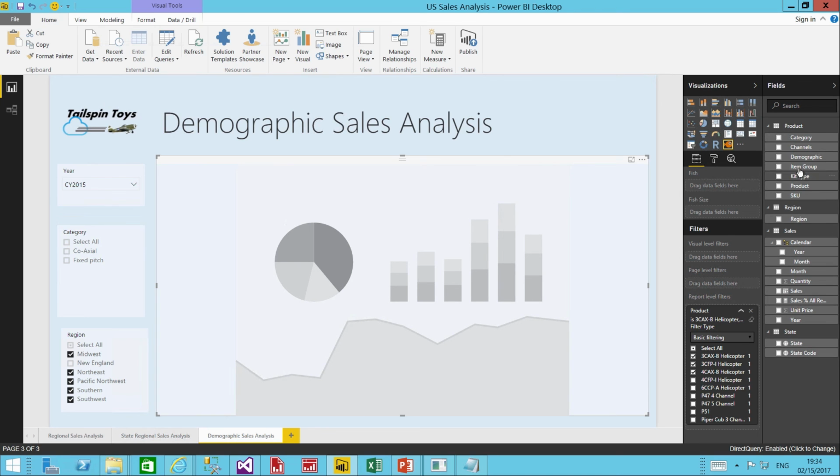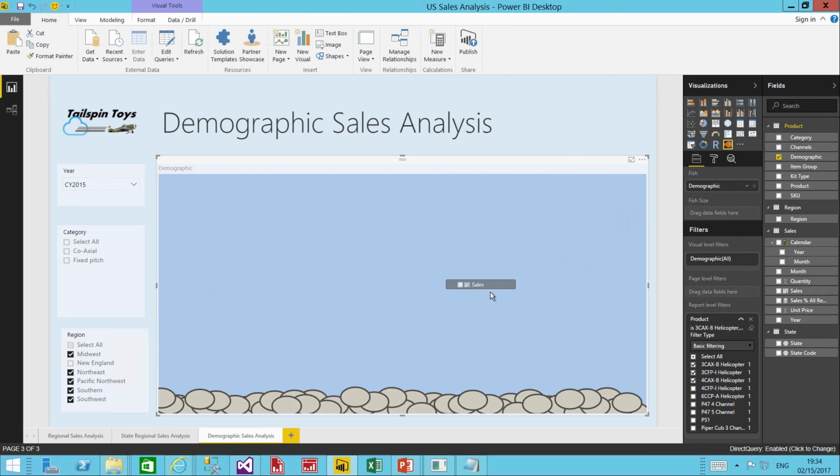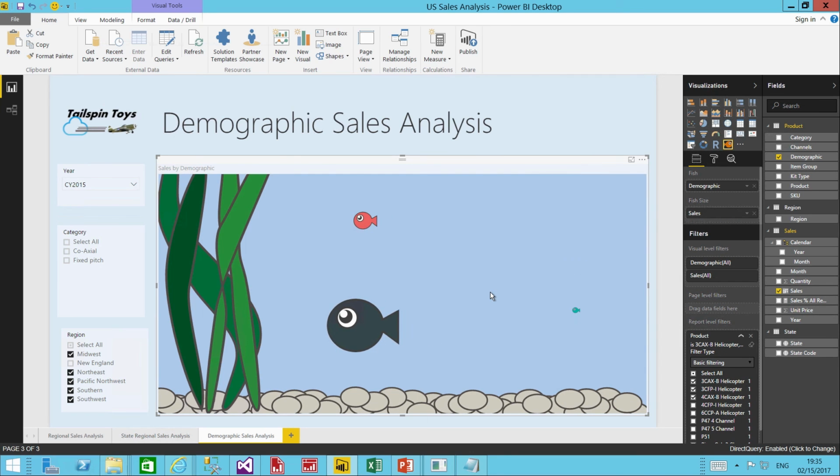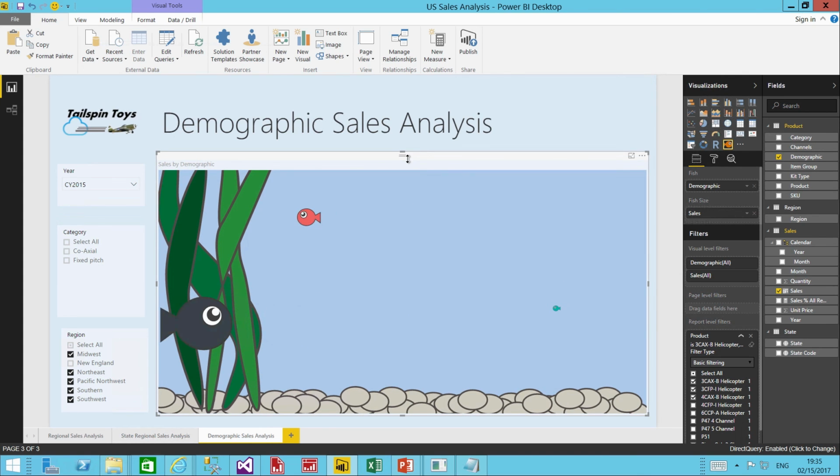So let's bring in that we'd like to see demographic and sales. And the size of the fish will represent proportionally where the sales are happening. Okay, so all going well, when this embeds, you're going to see a custom visual will just work.